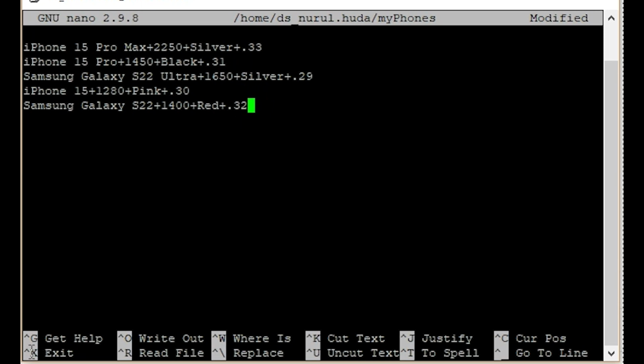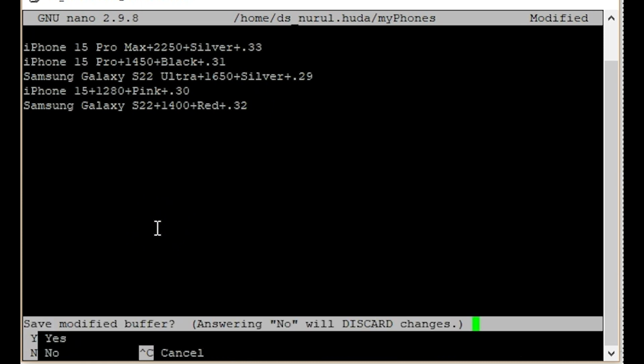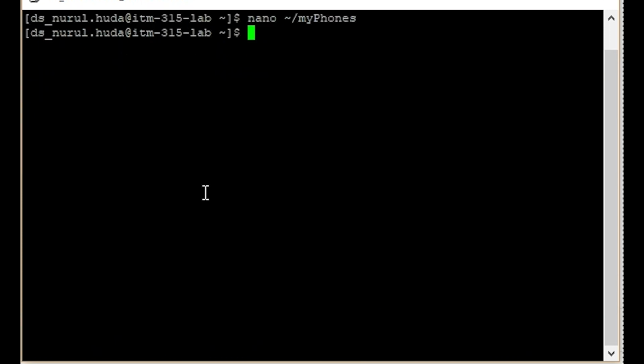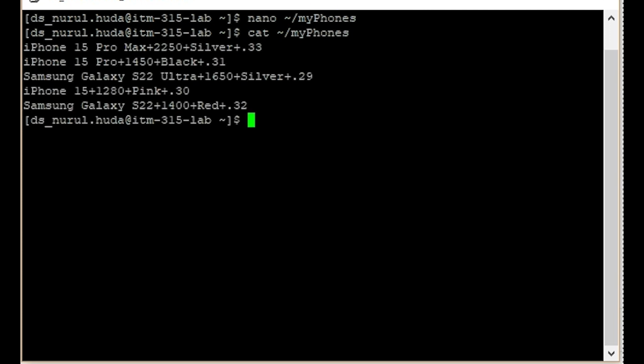When I'm done, I will press Ctrl X to exit. So Ctrl X on the keyboard, and it's asking whether I want to save. So I will press Y on the keyboard to say yes. It's showing the file name which I used at the beginning. I just need to press enter. So the content is saved into this file. If I want to see the content of the file, I can use the cat command and then myfones. As you can see, it's showing the content. Okay, so the file has been saved.